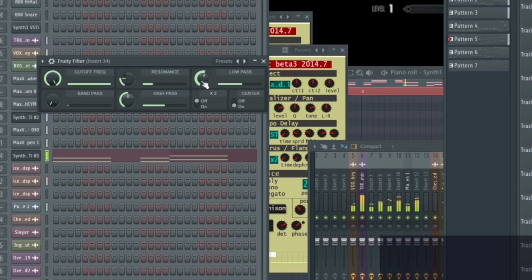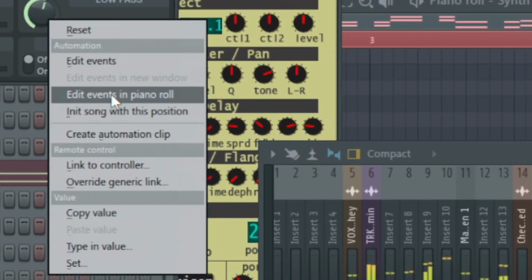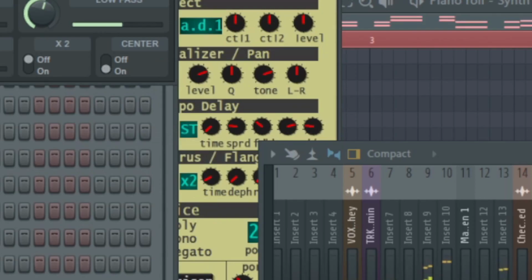Here we're adding a low-pass filter to the Rave Nation synth so it kind of trails off at the end and fades out. This is done via an automation clip placed on the timeline.